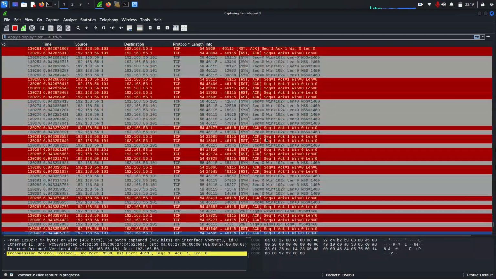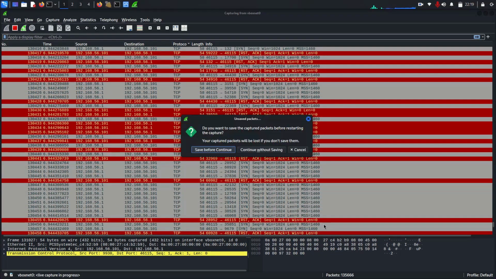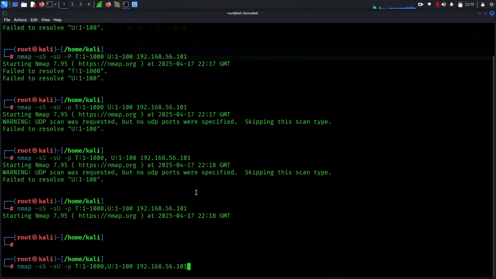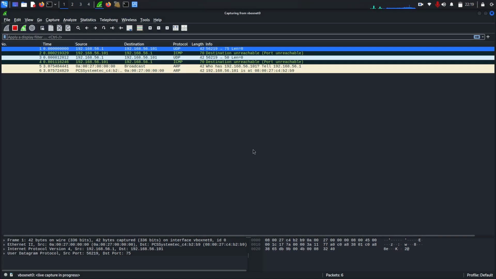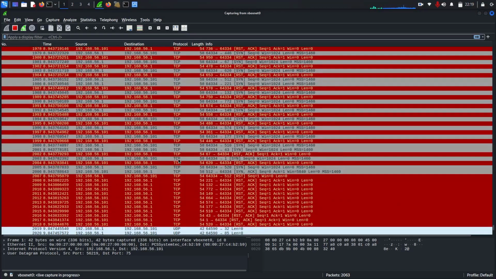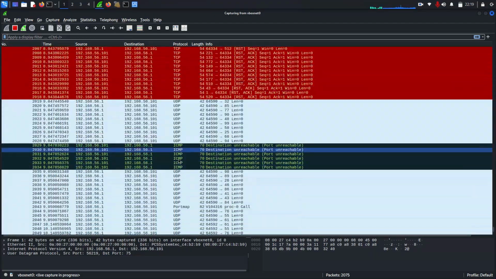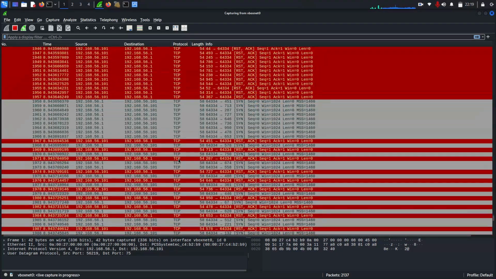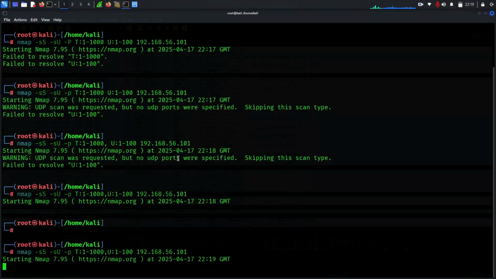You can check Wireshark. What is happening? Let me reset it and perform the scan again. Okay, you can see it is now doing the TCP scan and then the UDP scan: TCP scan from 1 to 1000 and UDP scan from 1 to 100.